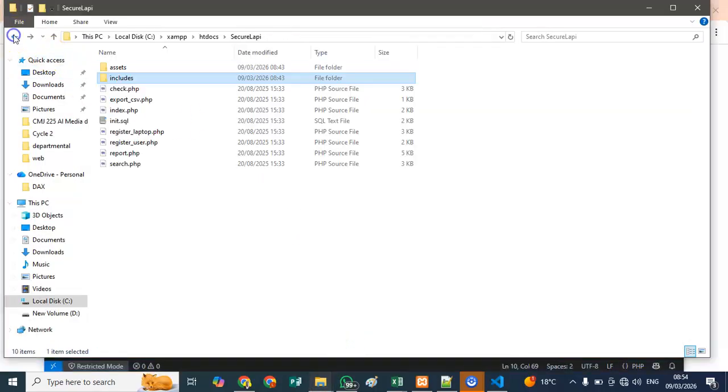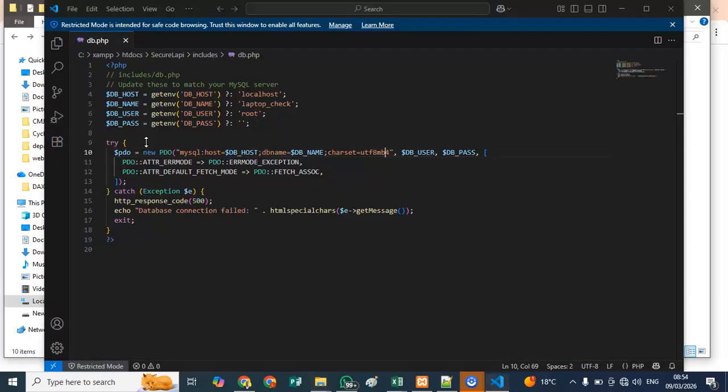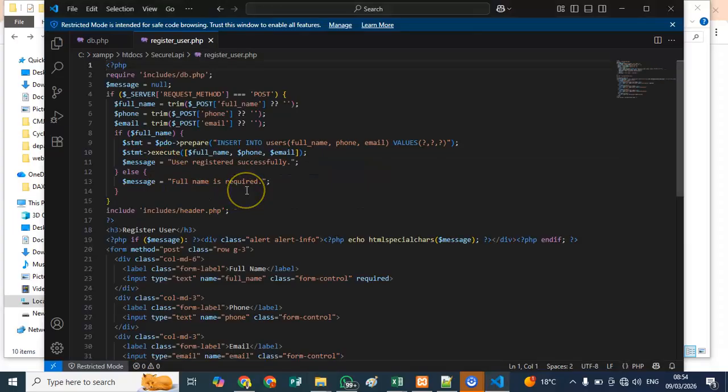That is for connection. But if we were to add a user, for example, we have one for registration, register user. Let me just open the register user. This one has got the form, which is running. You can see at the beginning here, we are saying require include DB. This is now to call include, that is the database file, the one which is doing the connection. Then we have this if server is that, and then we are able to pass.